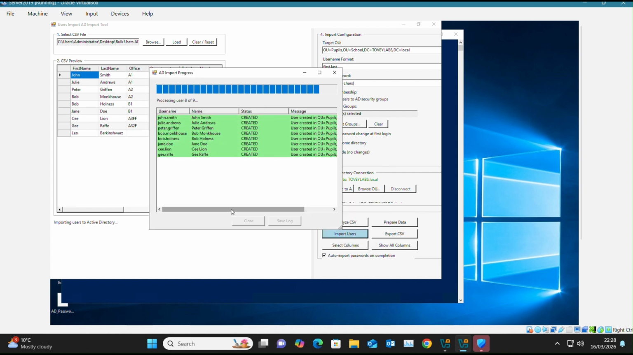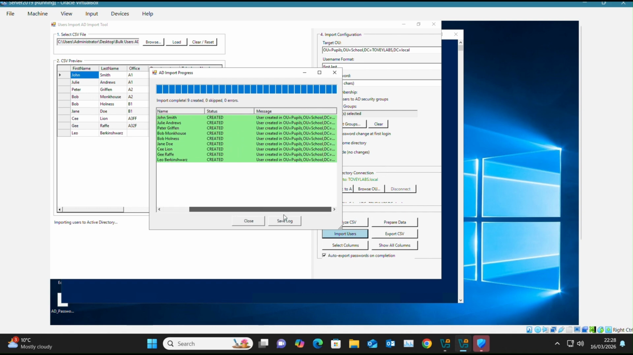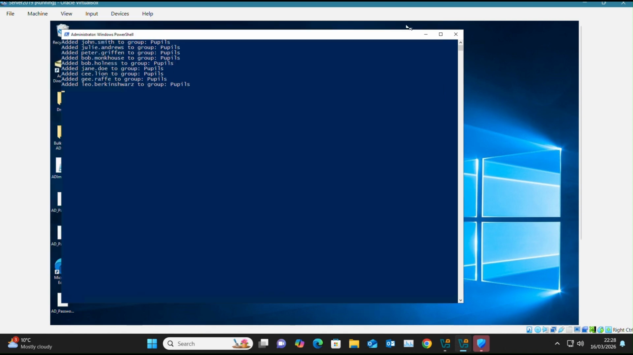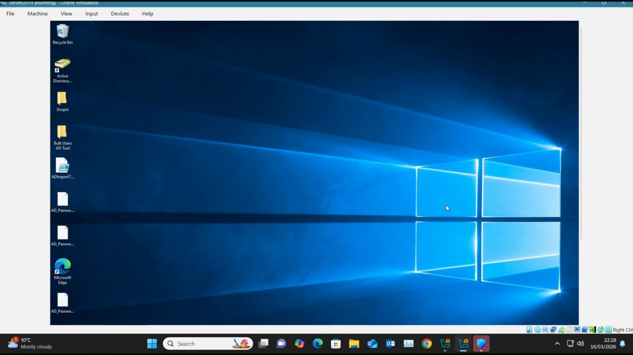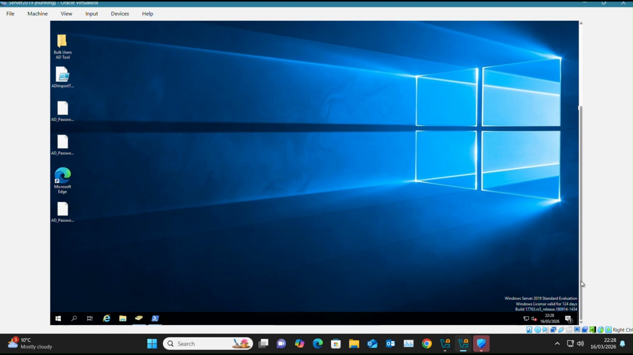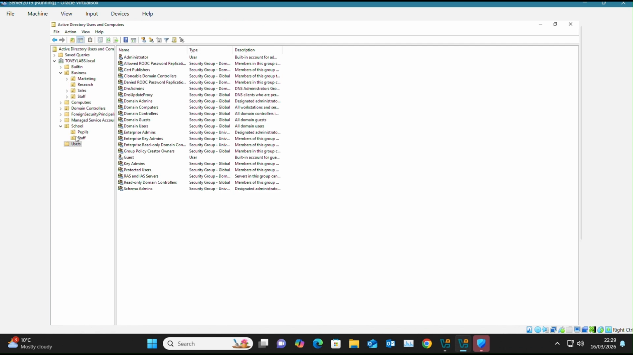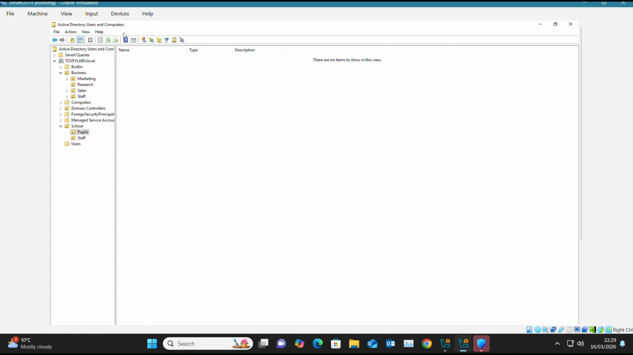Looking good because it's all green. I think this is, it'll go red if it's not happy. So we created that. So now we will have a look. We'll minimize that one there. PowerShell backend. You have to bear with me because I'm remoting on at the moment. Right, and then we shall have a look at our pupils OU and see if they're in there. Refresh that. And there we have our users.